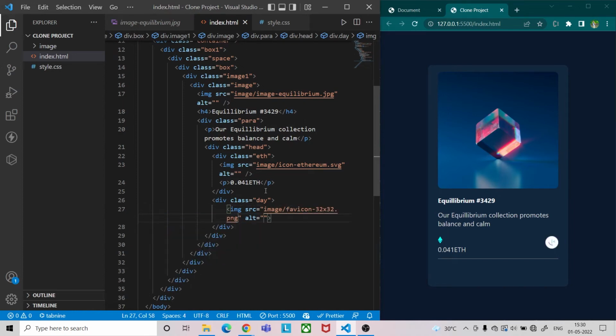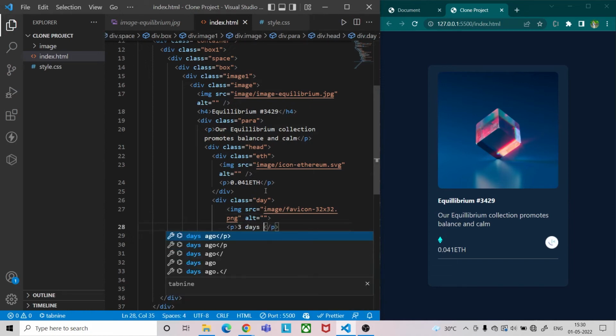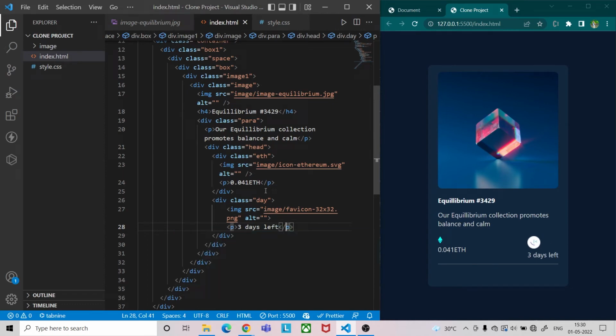make a para. And in that para we have to write 3 days left, as it was written on the project. So we have completed 90%. So let's just make the footer that was down below. There was an avatar and a text written to it.